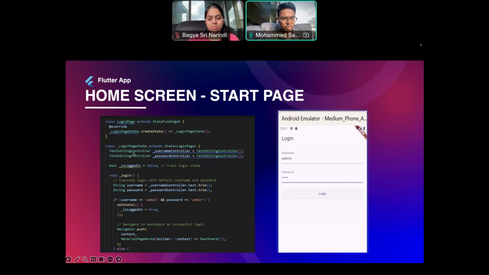Once the user enters admin as username and admin as password, on the back end this text is extracted and stored in the text controller. And we created a login method which takes the username and password and trims down the spacing from the front and the end.